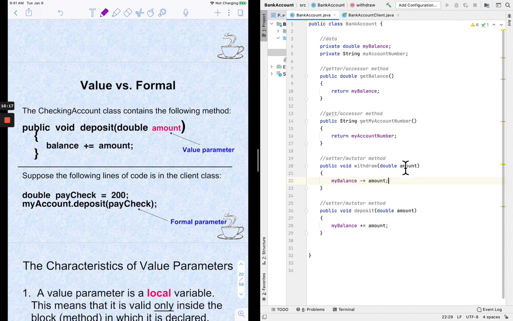When it takes an actual amount inside the client class, or when we give it a concrete amount, like in the case on the left where it says double paycheck becomes 200, this is an actual concrete value of 200. It's an actual parameter. So in the client class, we'll get a lot of actual parameters. And it doesn't matter that it's paycheck or 200. Either would be considered an actual parameter.